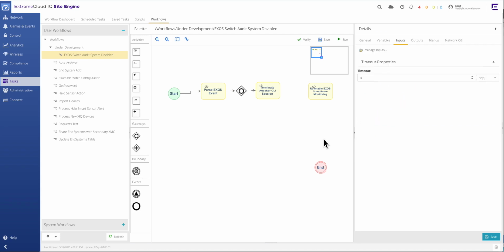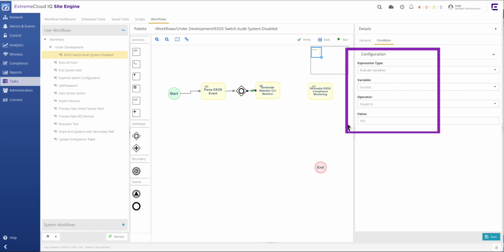These settings apply a condition to the connection so that it is only traversed if the condition is matched. In this example, if the success variable set by the parse EXOS event activity is set to Yes, the connection is a valid pathway.